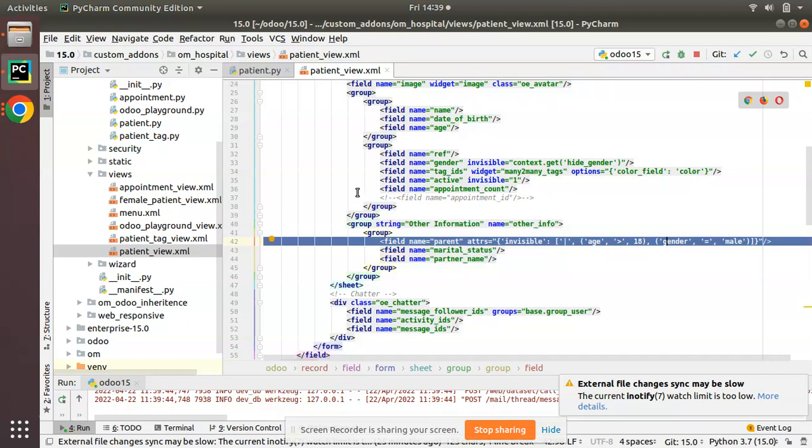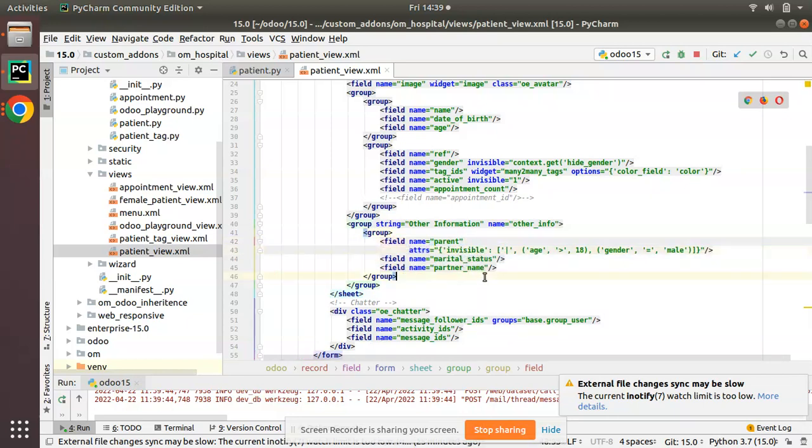So I hope you understood how to hide a field based on condition in Odoo.